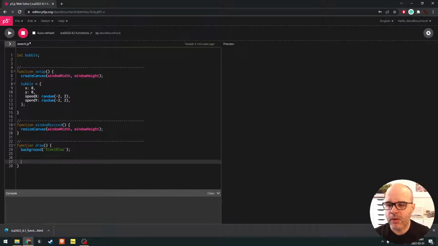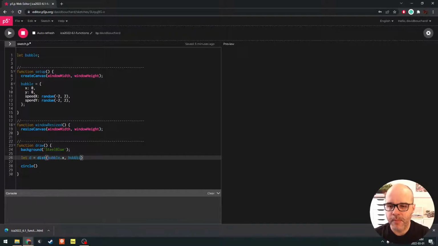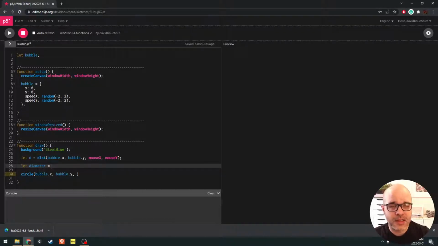And what we're going to do with that bubble is use it to draw a circle. The diameter of that circle is going to be a function of the distance between the bubble's position and where the mouse cursor is located. Let's draw here a bubble using the x and y coordinate of our object. And the diameter, we're going to use the inverse of the distance. So the closer the bubble is, the bigger its diameter. As it gets further away from the mouse, we want that diameter to get smaller.